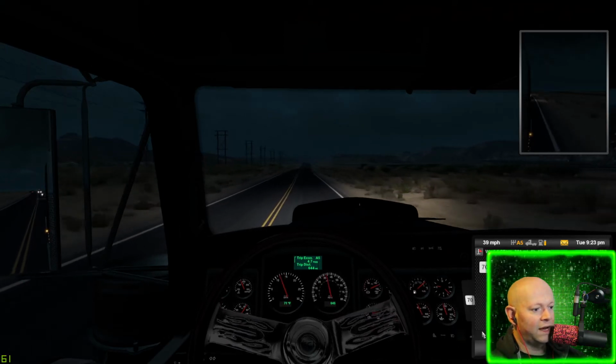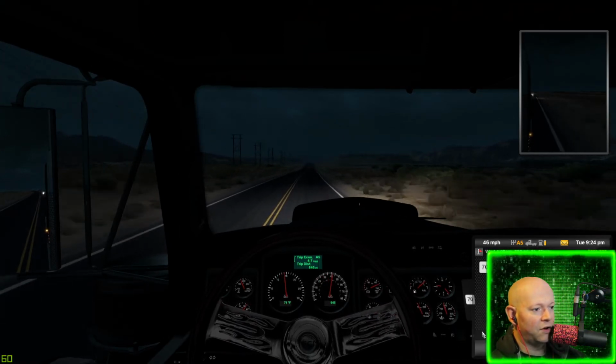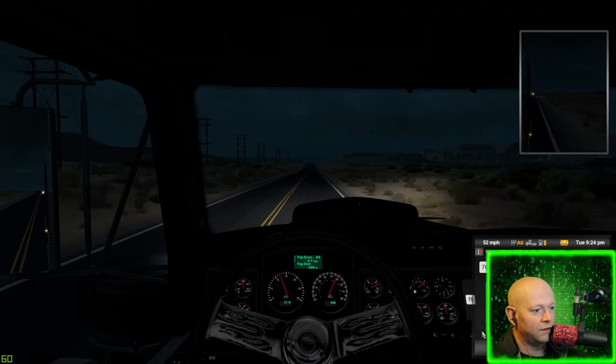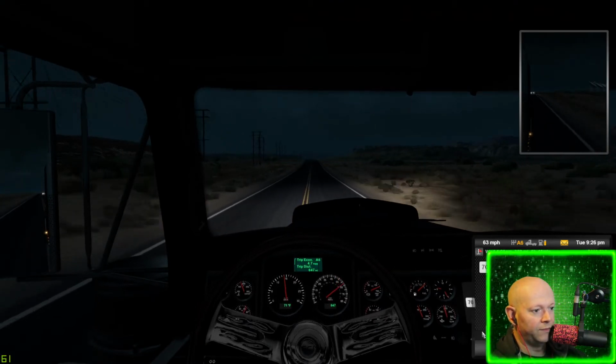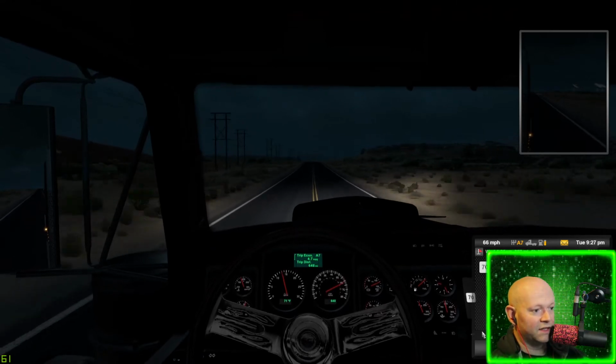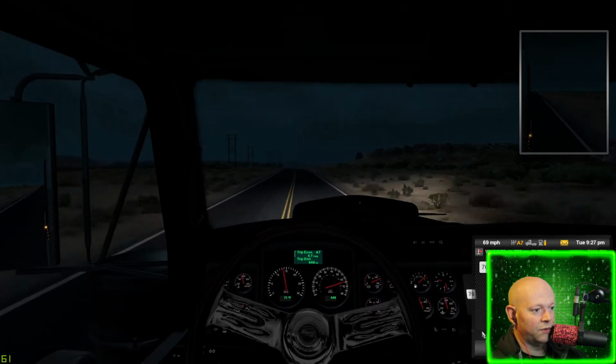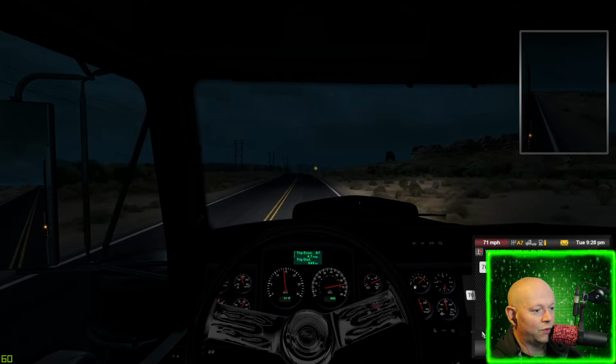On this straightaway here, I'm not going to touch the left analog stick at all right now. See? I'm not touching it. And the truck is just moving straight. The steering wheel's not moving. That's amazing, because before it would kind of do this on its own, and it was driving me batshit crazy.